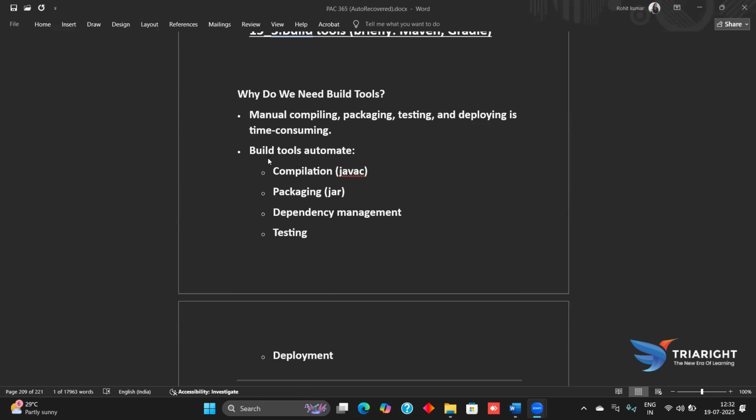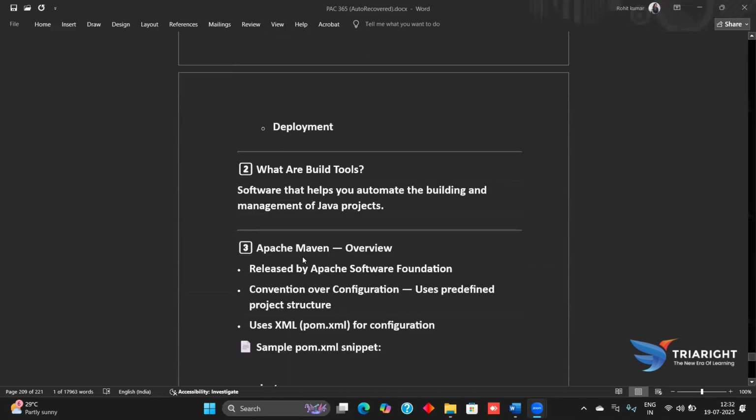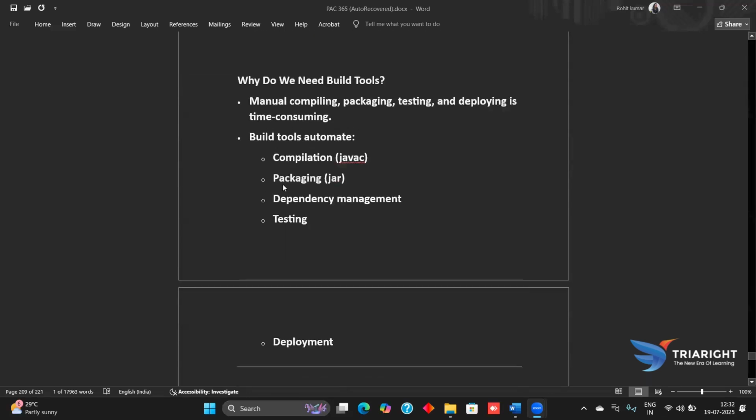Build tools are automatic. There are different build tools that automate our compilation for a Java app, which helps us in compiling the different programs. They also handle packaging, that is, packing different Java files, and dependency management for different programming parts. Similarly, for testing and deployment we also use different build tools.